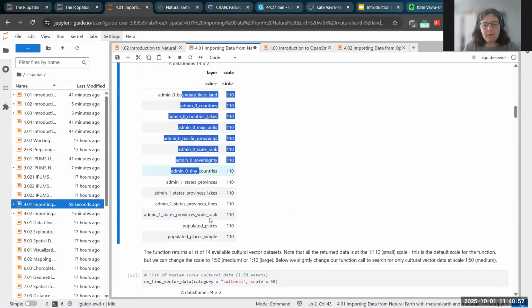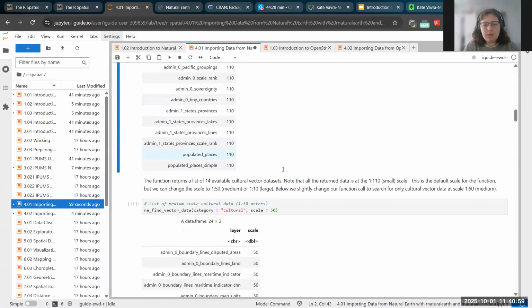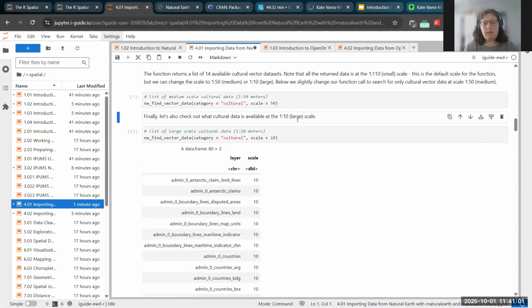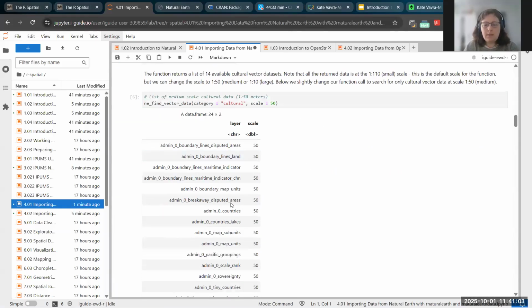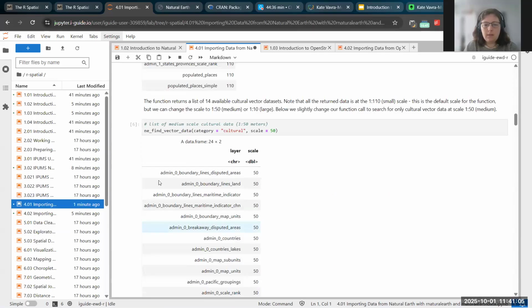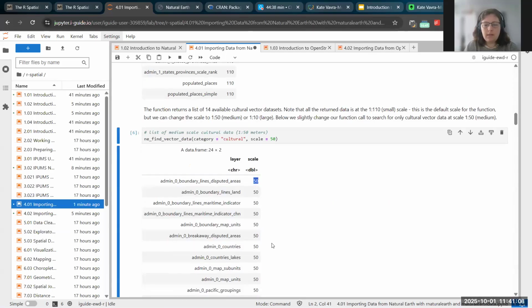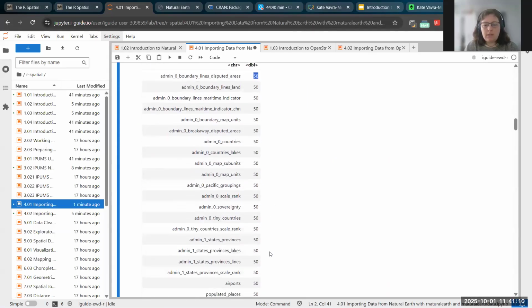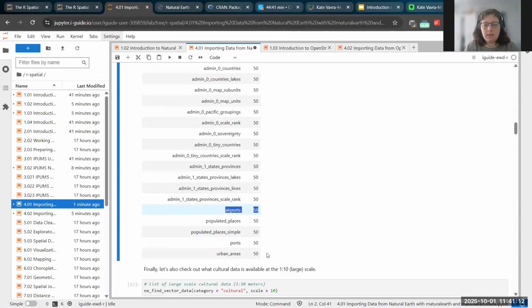So we can see we've got 14 available data sets. Let's take a look at what's available at this 1 to 50 meter scale, the medium scale. So we can see we have more data available here. Some of it's the same stuff, but just at a different scale, so a different level of detail. But we also have a few other things that aren't available at that large scale, like airports and ports.